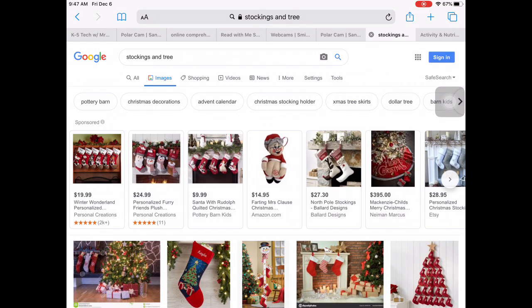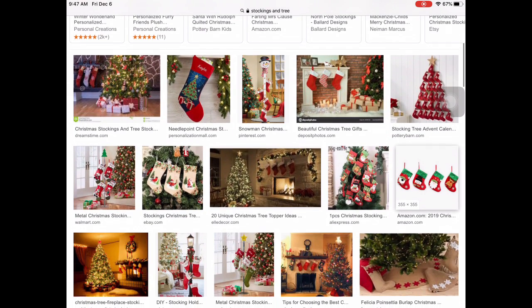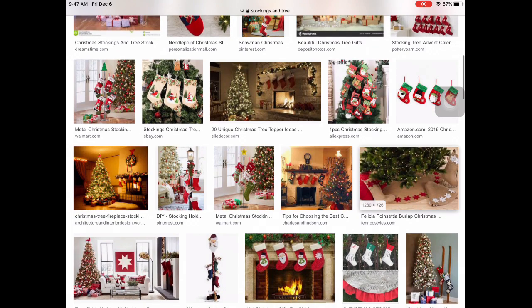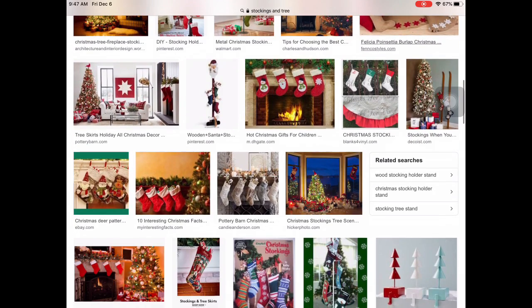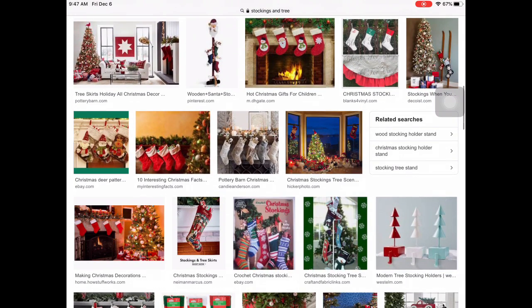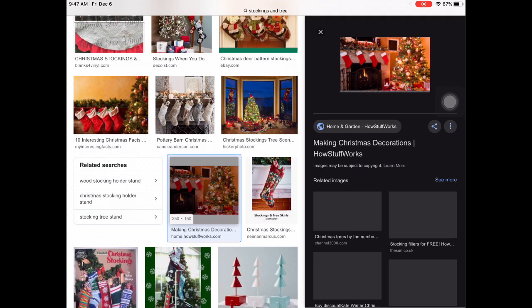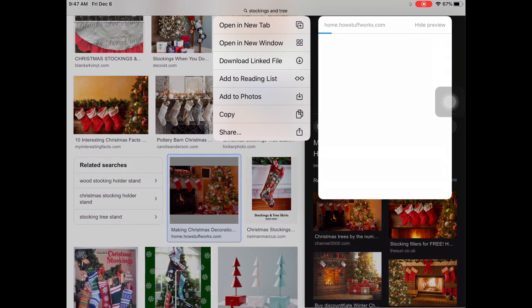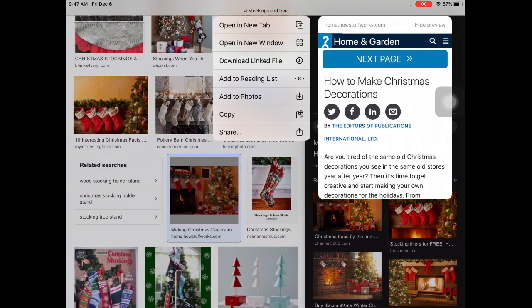Once you have the Images button, then you can go down and find an image that you want for your background. Once you see the one that you like, let's find a good one. Let's do this one right here. You tap it and it makes it a little bigger. And then you tap and hold on it, and then you're going to do add to photos.